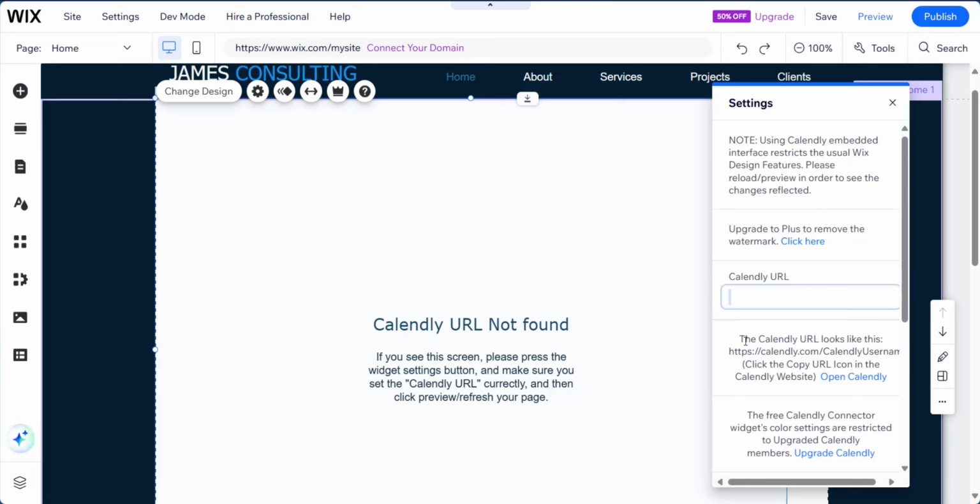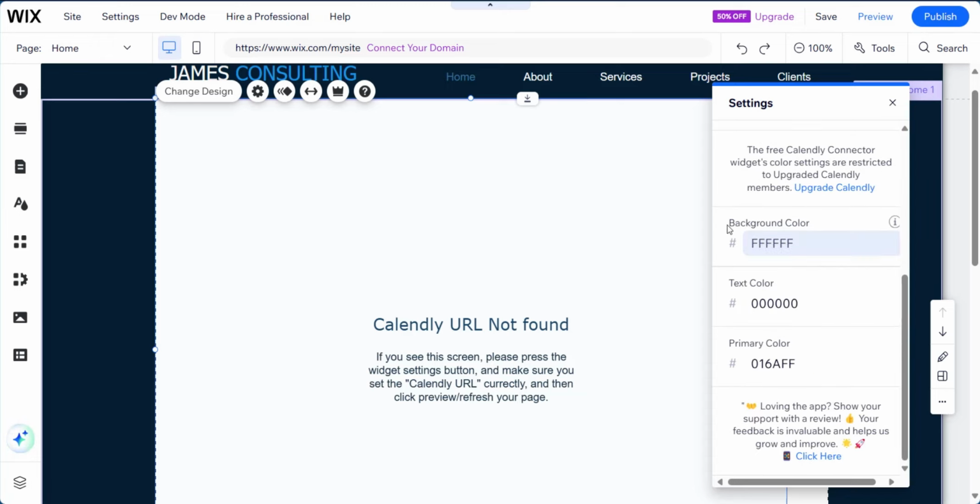As you can see here, the Calendly URL looks like this, and you can see the address and your username. So all you need to do is to go over to your Calendly, copy your Calendly URL, paste it here, and make some other settings for your preference, and you can save it. After which your Calendly will be connected to your Wix website. So this is how to add Calendly to Wix.